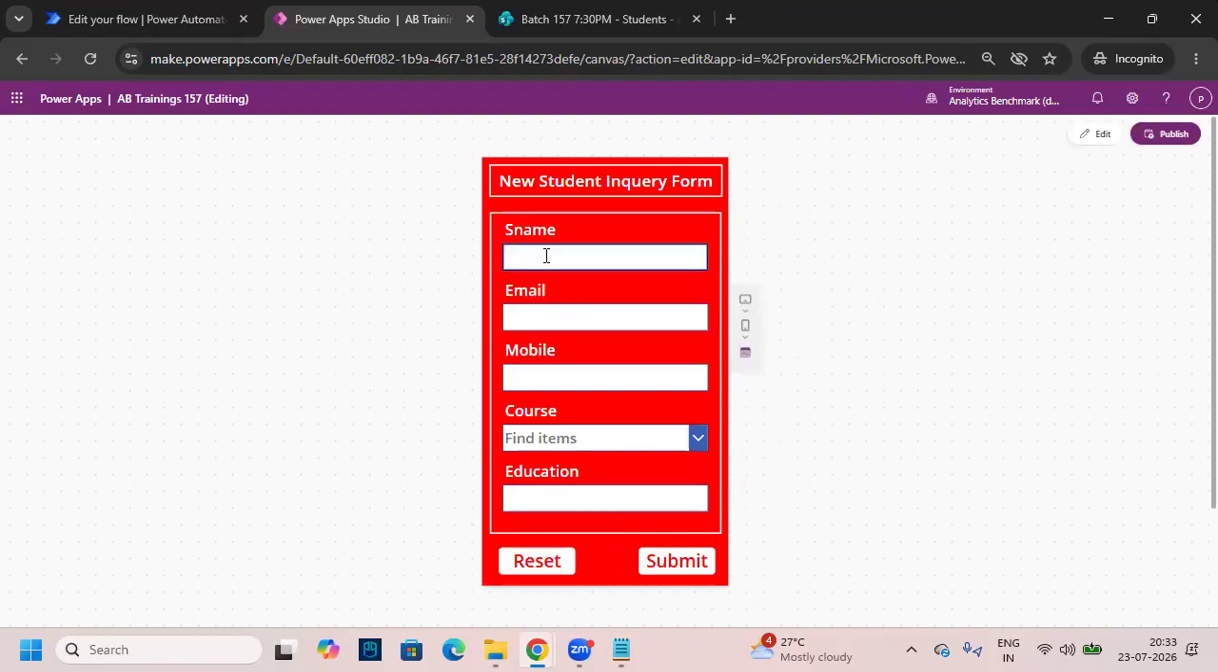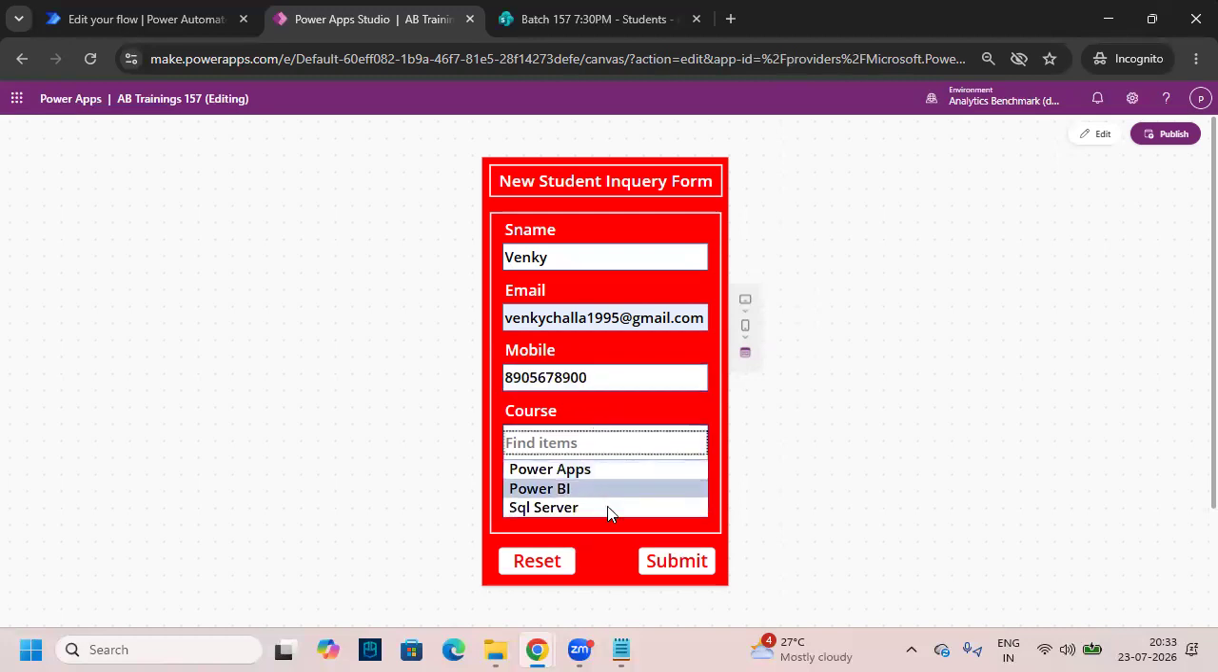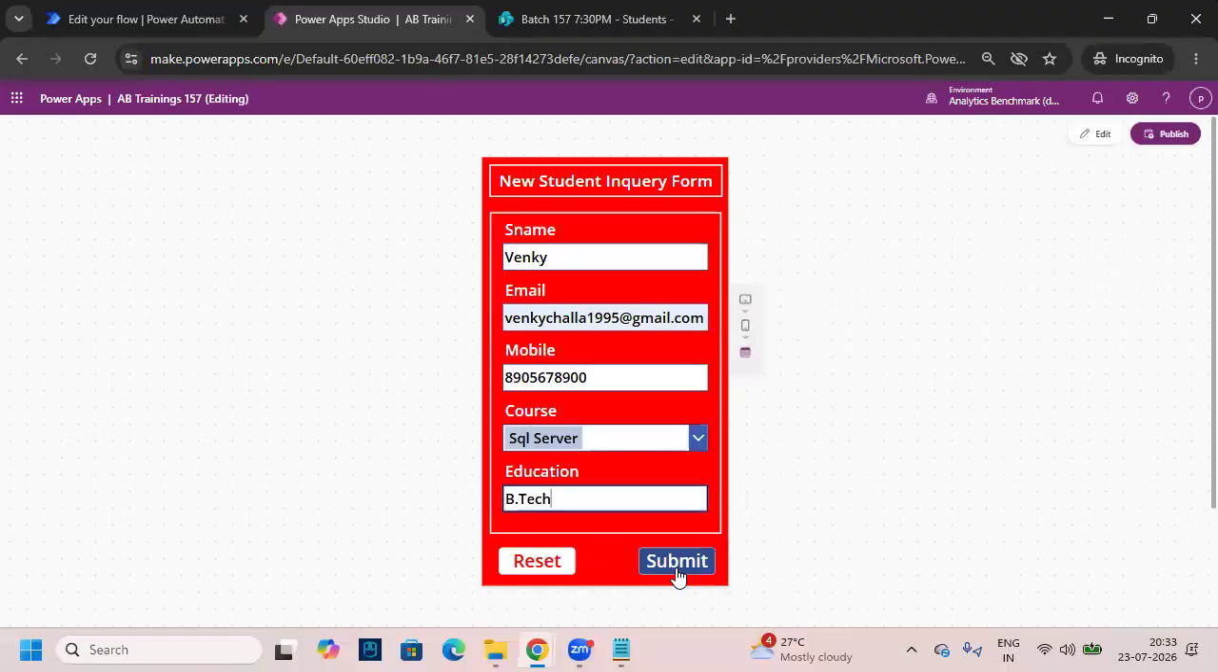Let's take the student name as Venki. For the email ID, I'm entering my own email ID. For the mobile number, I'm entering some number. And for the course, I'll take SQL here. And the education background is BTech. And then click on submit.